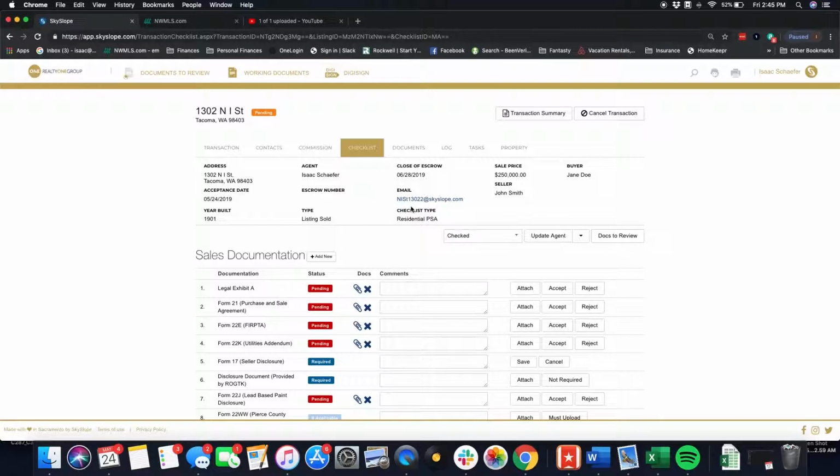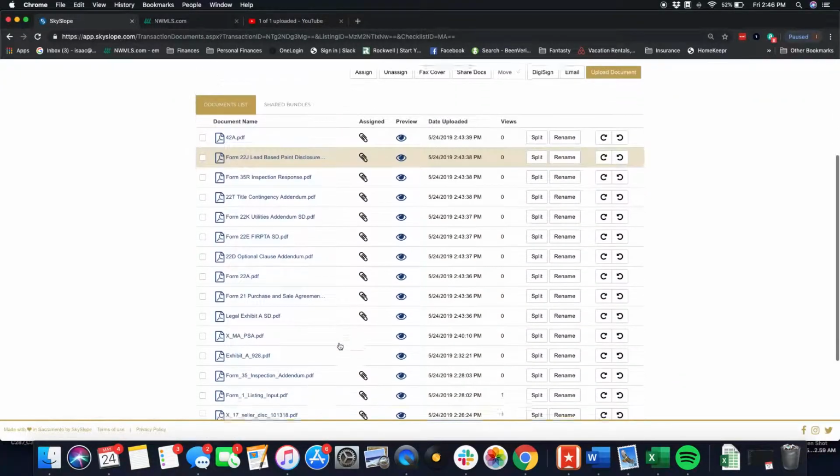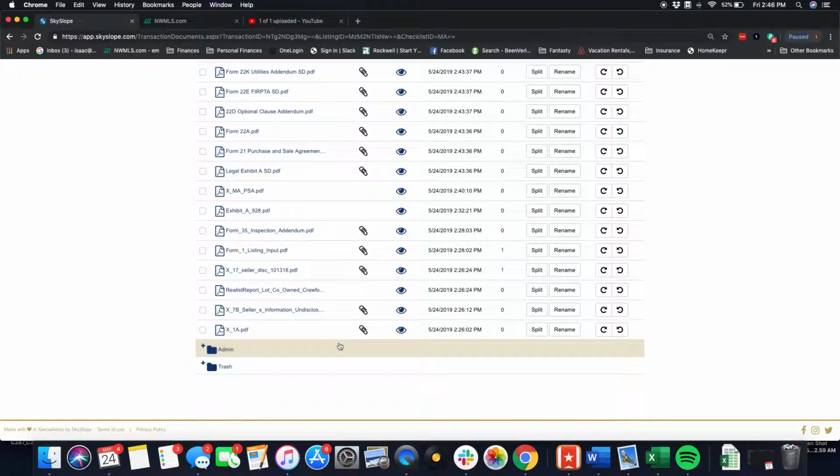So anyways, that is everything for here. Again, you see that there is the North I Street 1302 at skyslope.com. You can email files there, and then they will automatically go into your documents here. So that is a helpful tool.